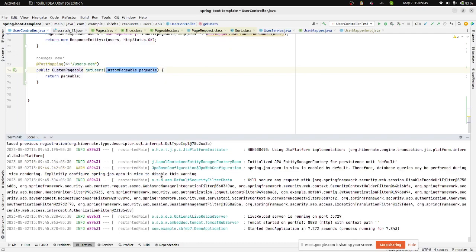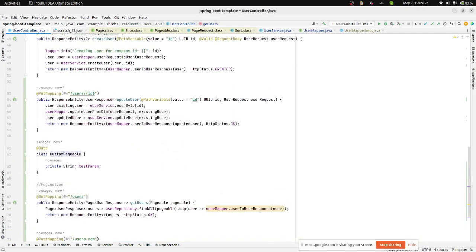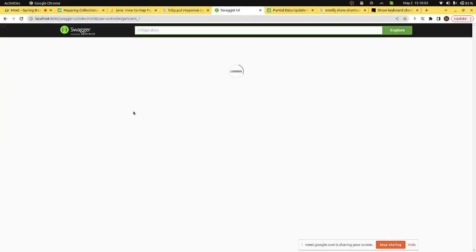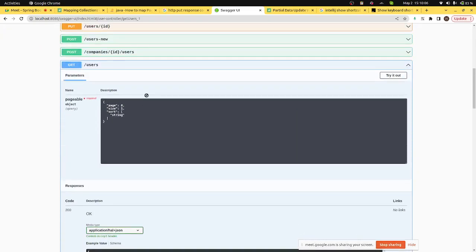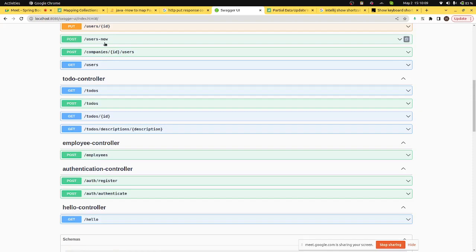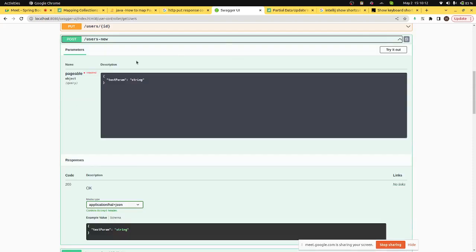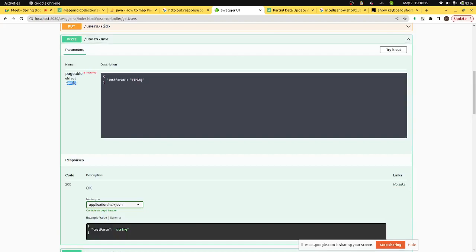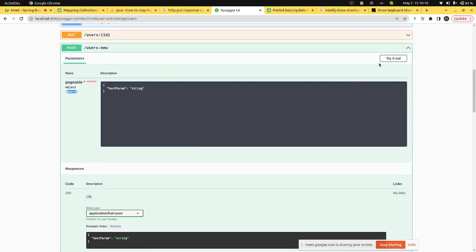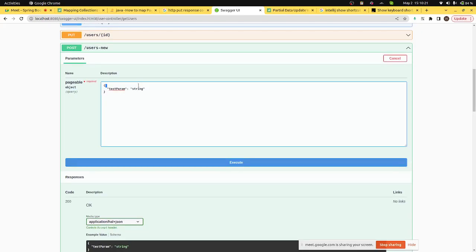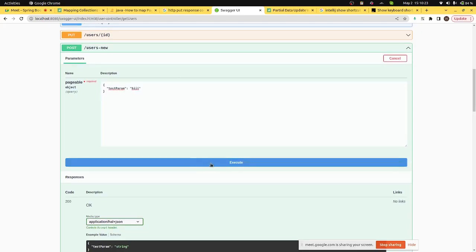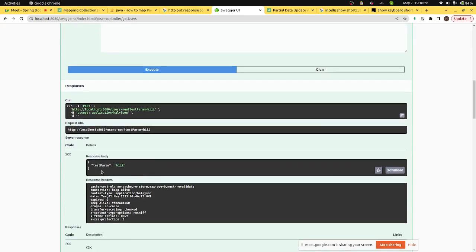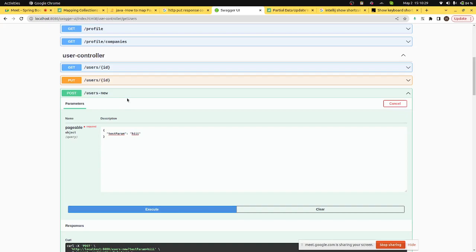Let's see. Why? Because if you see in update user also, you are passing the request body and you are not declaring anything. So it is considering this as a request body. Okay. So let's expand users new. What is it thinking? But here it's thinking it's query param only. Does it work? What is it returning actually? Very weird.